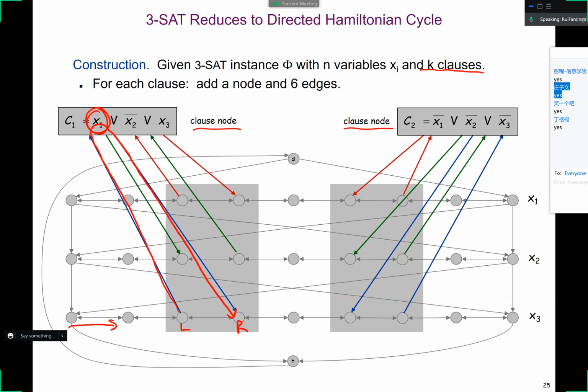This is for the positive literals. On the other hand, when you have a negative literal, for example, here you have a negative literal, right? Oh wait, I'm sorry, I did that wrong. Okay, sorry, let me just go back. I did something wrong. So for x1, we're going to make some edges from this layer for x1.